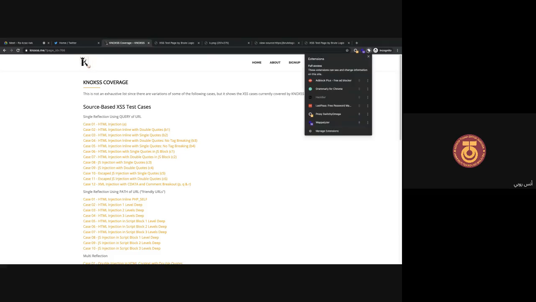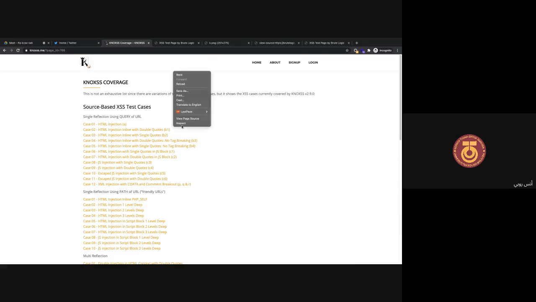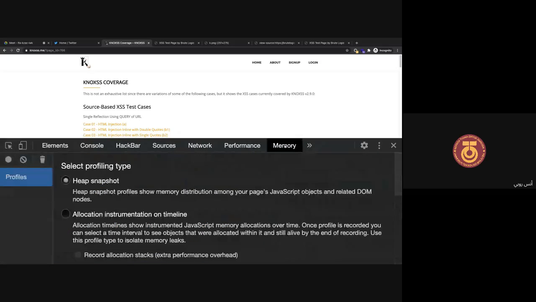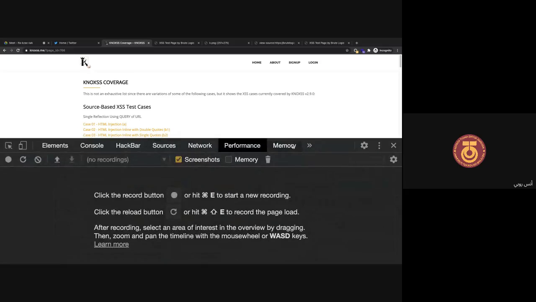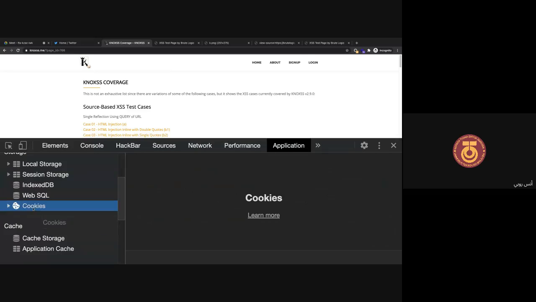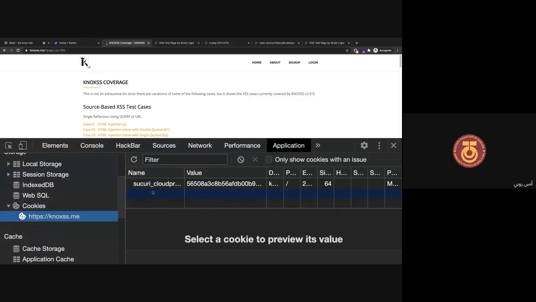Here, I have a plugin called Milk. Okay, it won't work here, but you can also check the cookies from the application tab. Here you can see the cookies. This is a cookie. Here we have a cookie called secure cloud proxy UID, and so on.